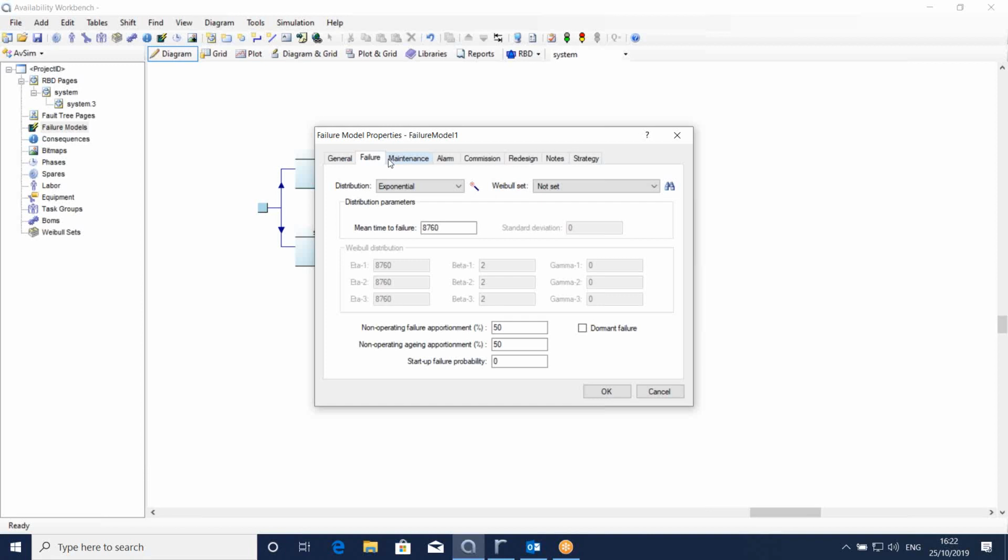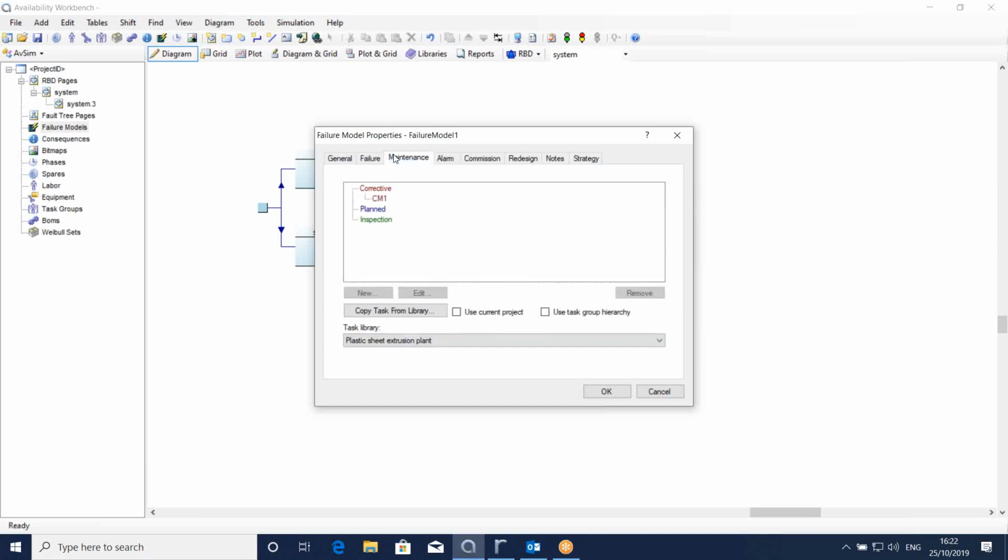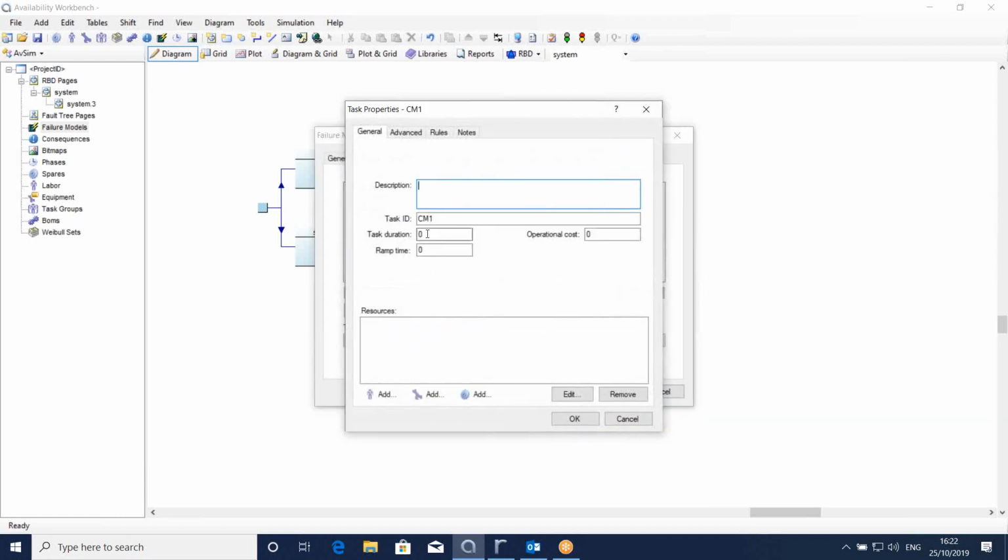Okay. Now, as well as failure, you can model repair and maintenance. That's done on the maintenance tab, where you can tell the program, on the corrective tab, how long it takes to fix this failure. You can even give the program information about the resources that you need to do that repair. This can include labor, equipment, so the tools essentially that you're using, and spare parts.